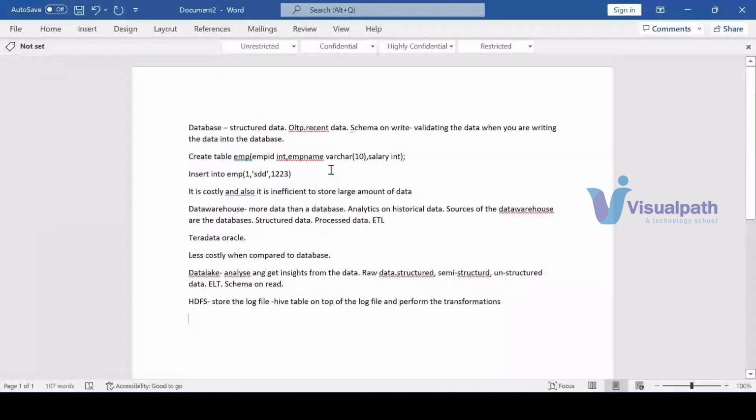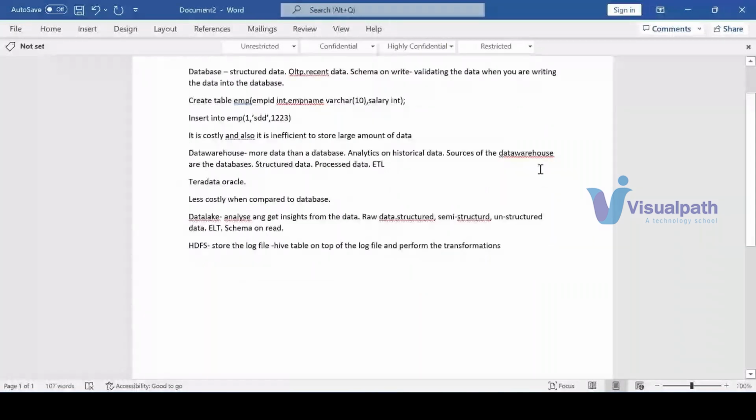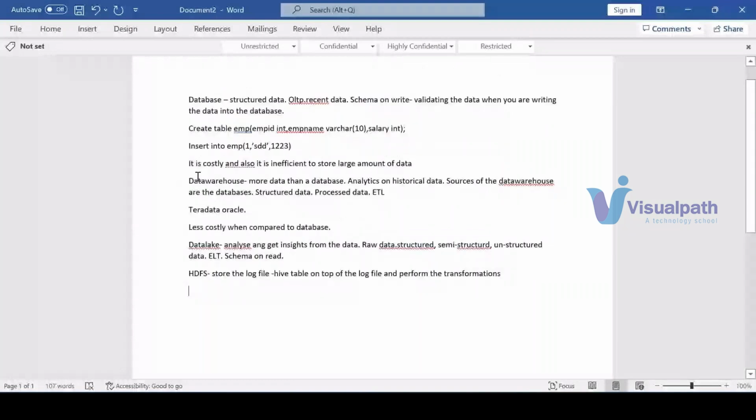And coming to the data warehouse, it is used to store the historical data from the database. Definitely, it will have more data than a database. The sources of this data warehouse are databases, and it is also used to store structured data. So whenever your target is a data warehouse, you will use the concept of ETL, and the examples are Teradata, Oracle, and it is less costly when compared to the database.